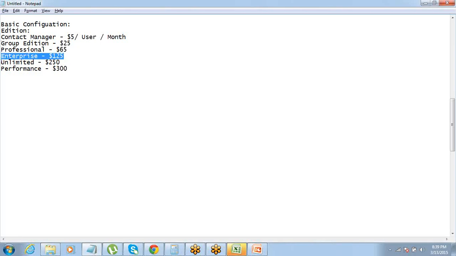So it's not just the functionality which matters, you also have to look into your budget, how much you are ready to spend. Are you willing to spend $125 for a user in a month, or are you willing to pay $5 for a user in a month? So functionalities, as well as the kind of amount that you are ready to spend, that will make you decide on the edition. Once you have decided on the edition, next thing that you have to decide is how many licenses you need, number of licenses.